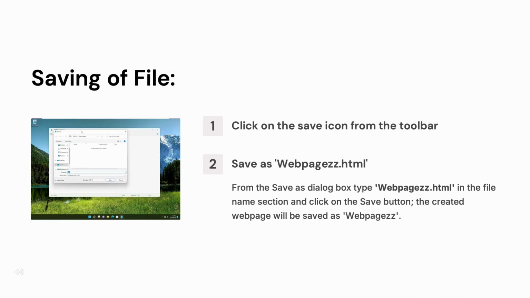Saving of file: 1. Click on the Save icon from the toolbar. 2. From the Save As dialog box, type webpages.html in the File Name section and click on the Save button. The created web page will be saved as Webpages.